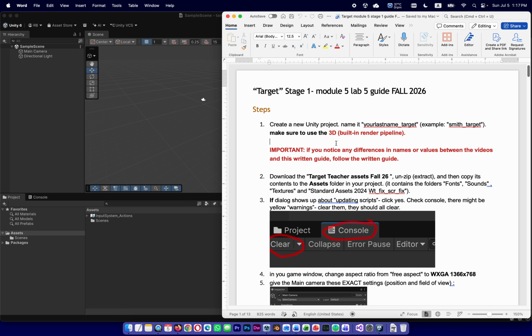And this is important. If you notice any differences in names, values, anything between this series of recorded tutorials and the written guide, the written guide is always going to be more updated. You're going to download a zip package. We've done this in other projects before, which is the teacher's assets. You're going to unzip and then copy all of its contents into the assets folder of your project. It contains all the stuff that we will need for the rest of your project.